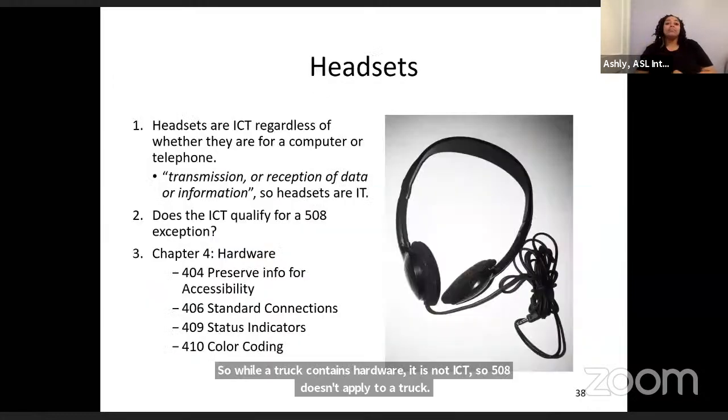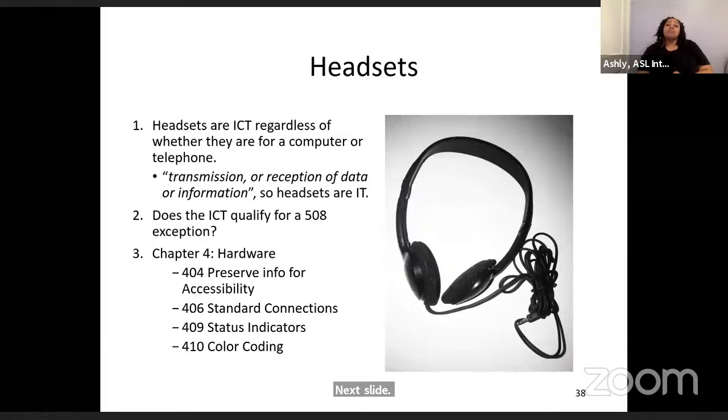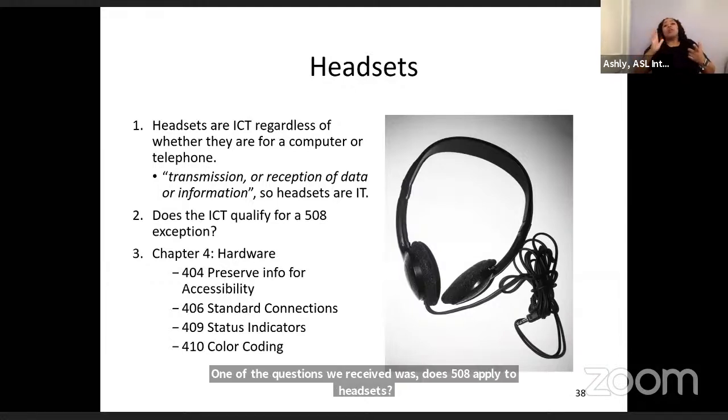Next slide. Slide 38. One of the questions we received was, does 508 apply to headsets? And again, we'll go through the analysis. The first question to ask is, are headsets ICT?